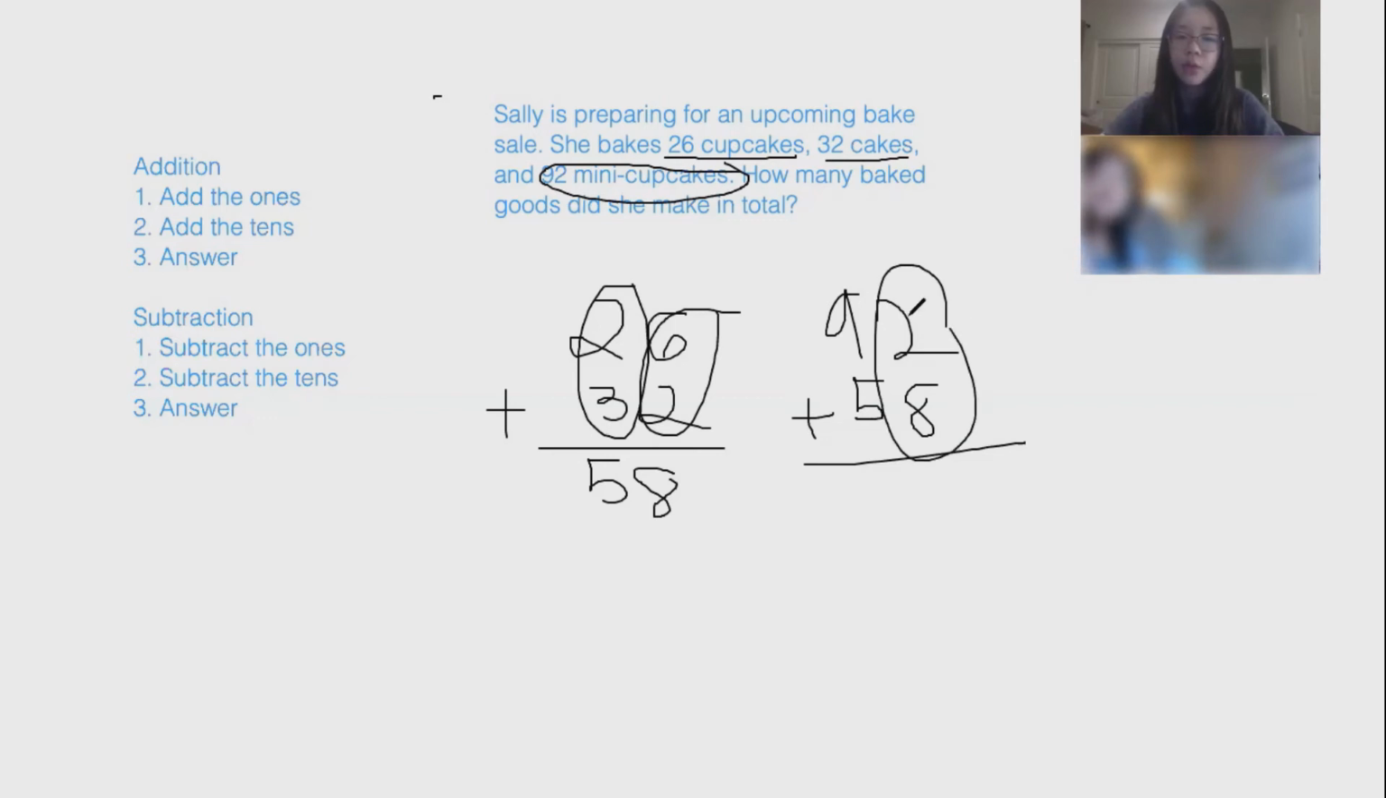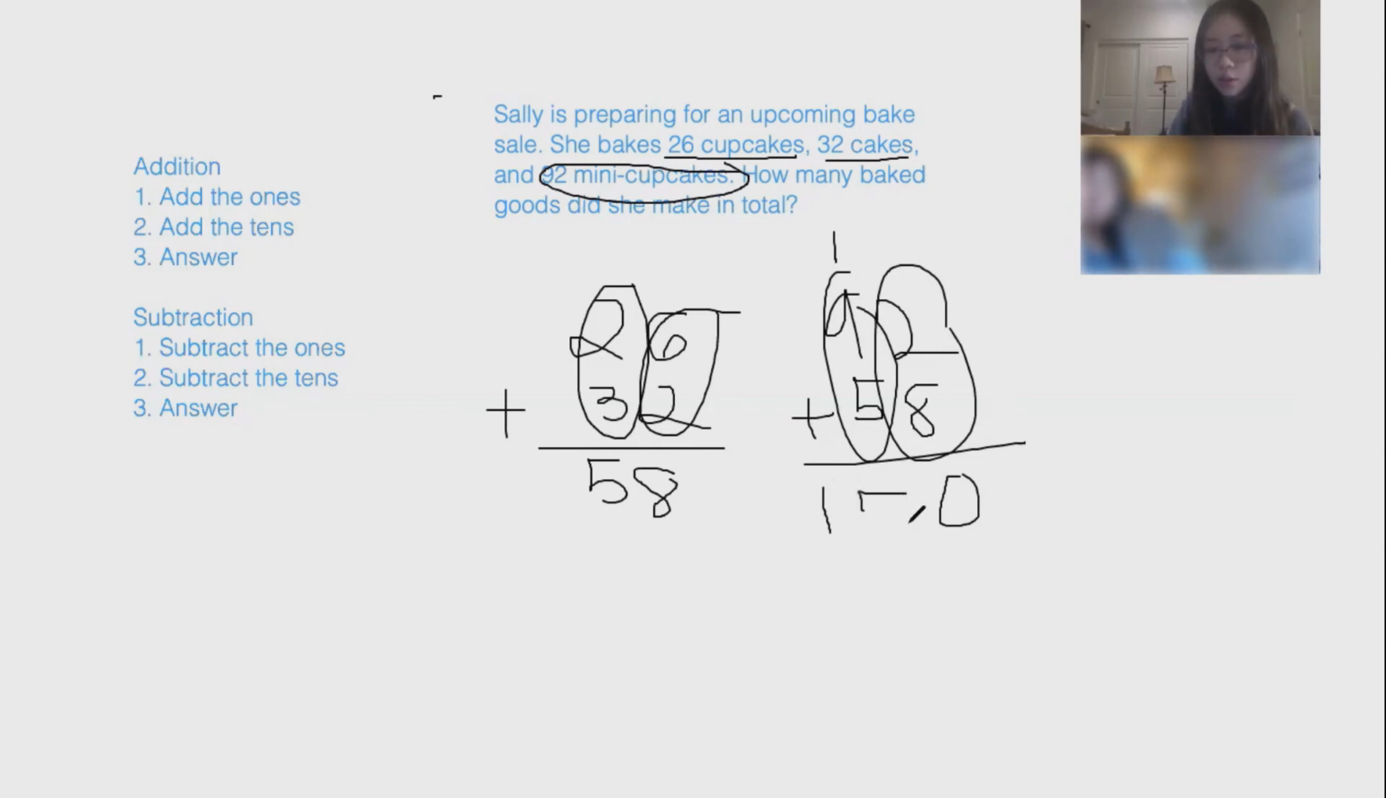Remember, we add the ones and then we add the 10s. So 10, and then the 1 comes up here. So try adding the 10s now. 150, right. So 15, 14 plus 1 is 15.